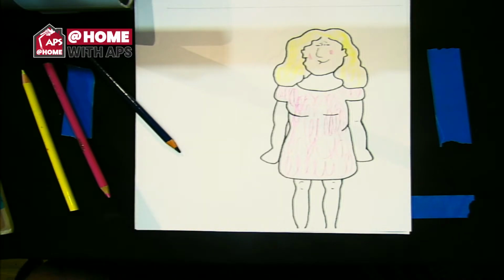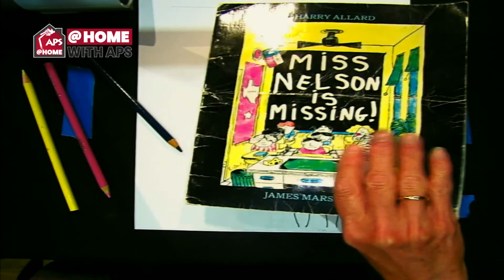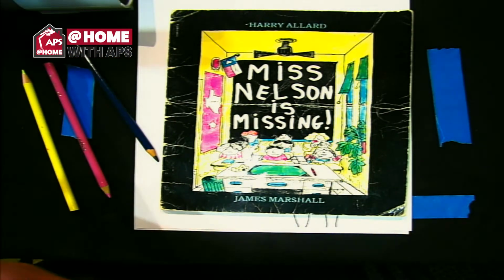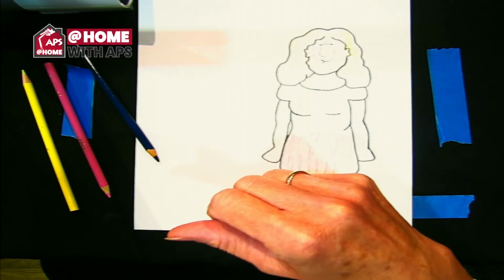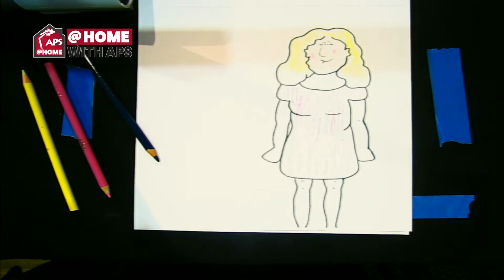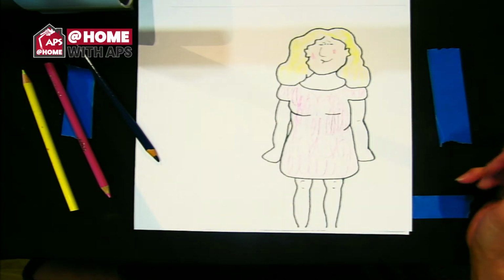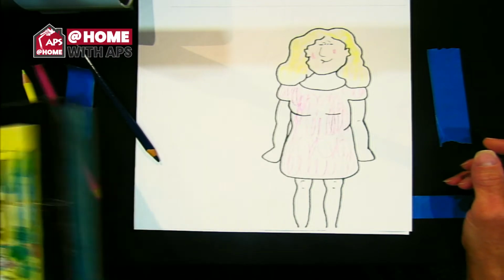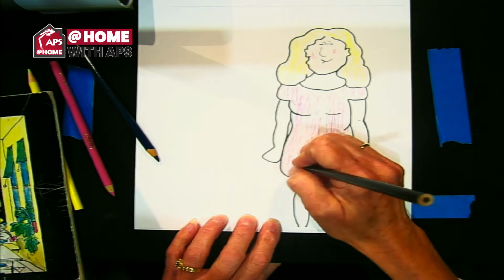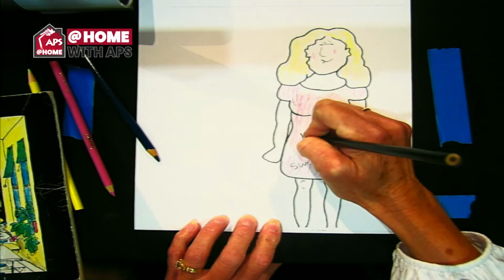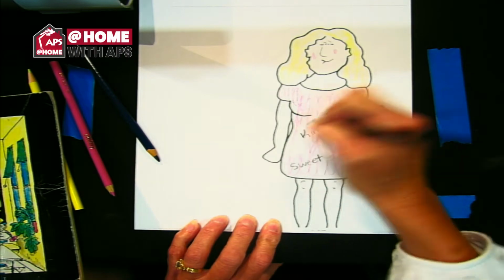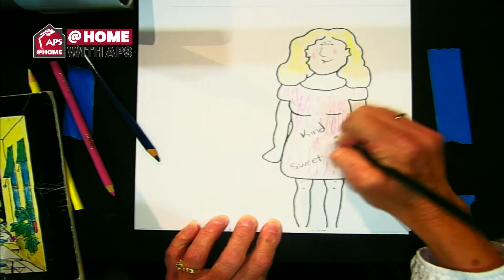But what I'd really like you to do as you color them is to think about those character traits that we saw on these people in our story, because that helps us start thinking about creating our own characters. And so I'm going to take a black, and you can use any color, but I'm going to write some character traits on my puppet so that I can remember. So we know that she was really sweet, wasn't she? She was also very kind. And I think she loved children.